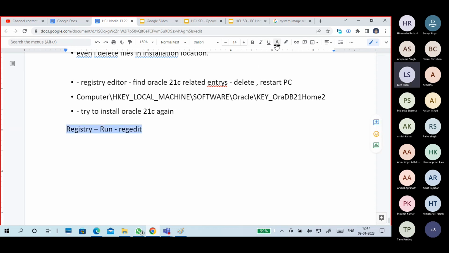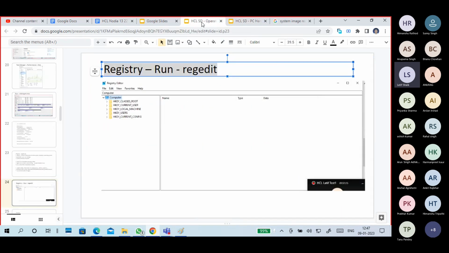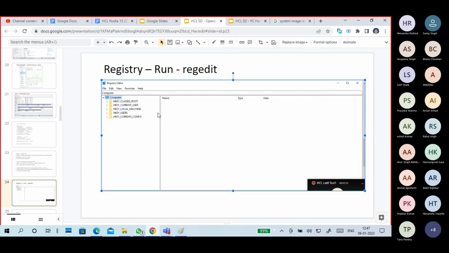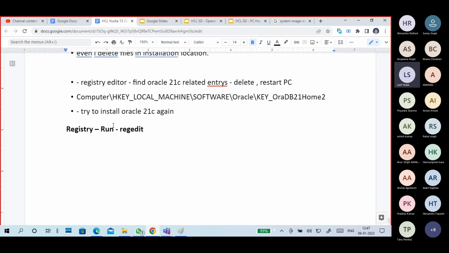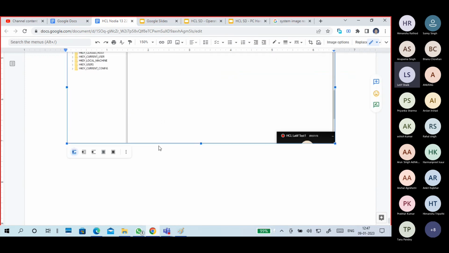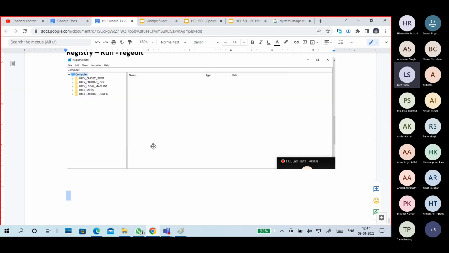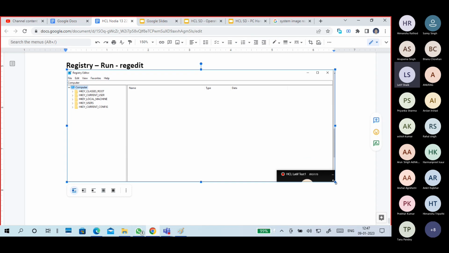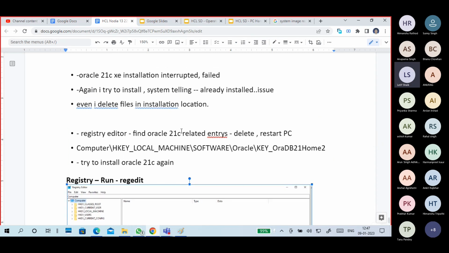To open the registry, you have to go to Run and type regedit, or go to search and type regedit. You can try, guys, but don't change anything. If you change anything, it needs a restart. That is enough. Guys, here it is.